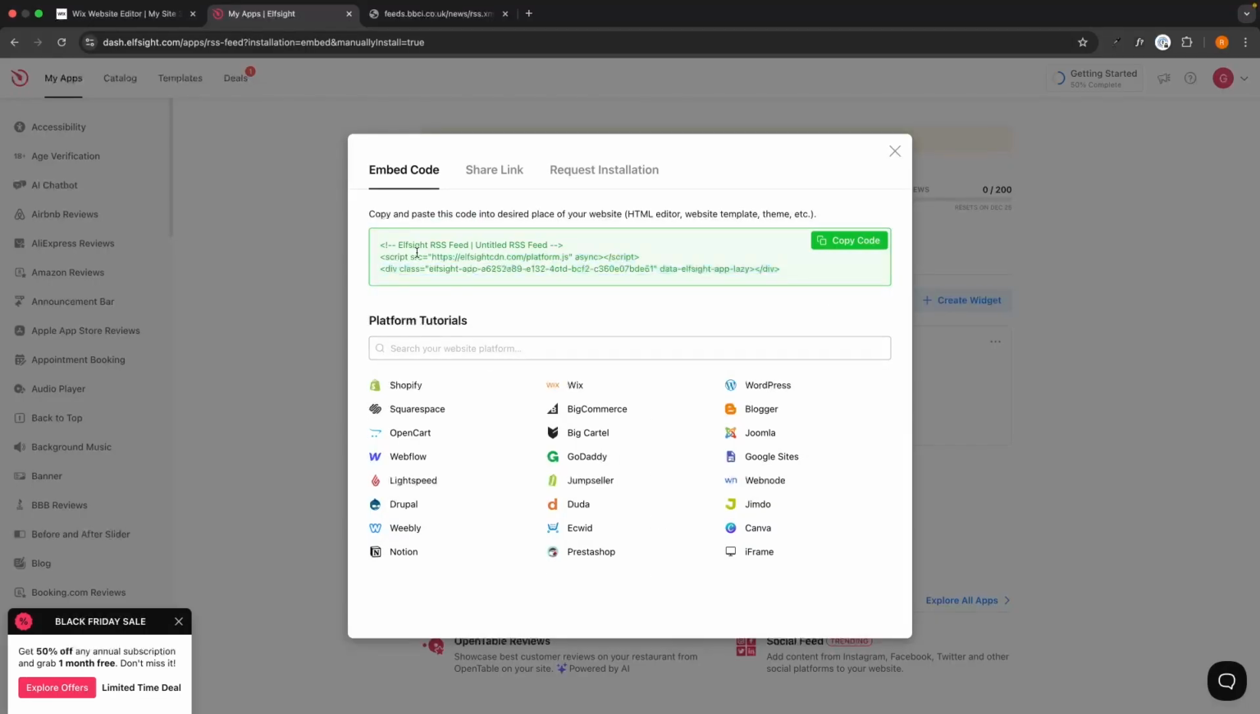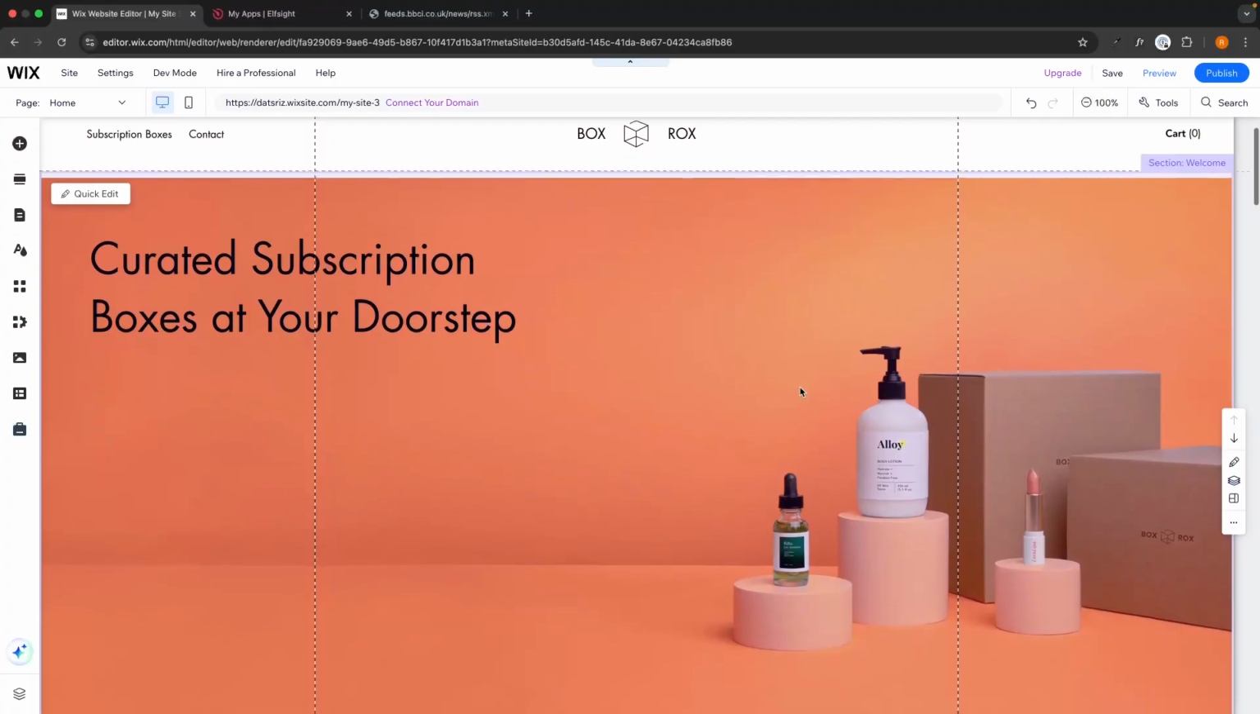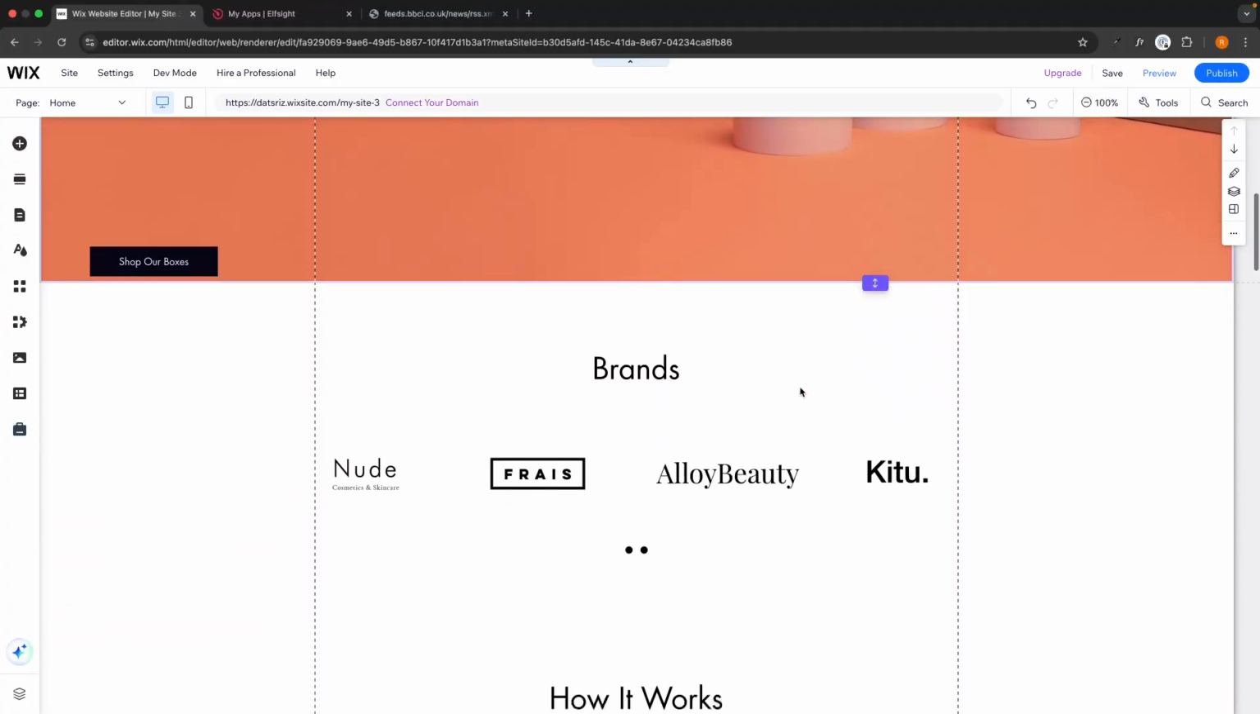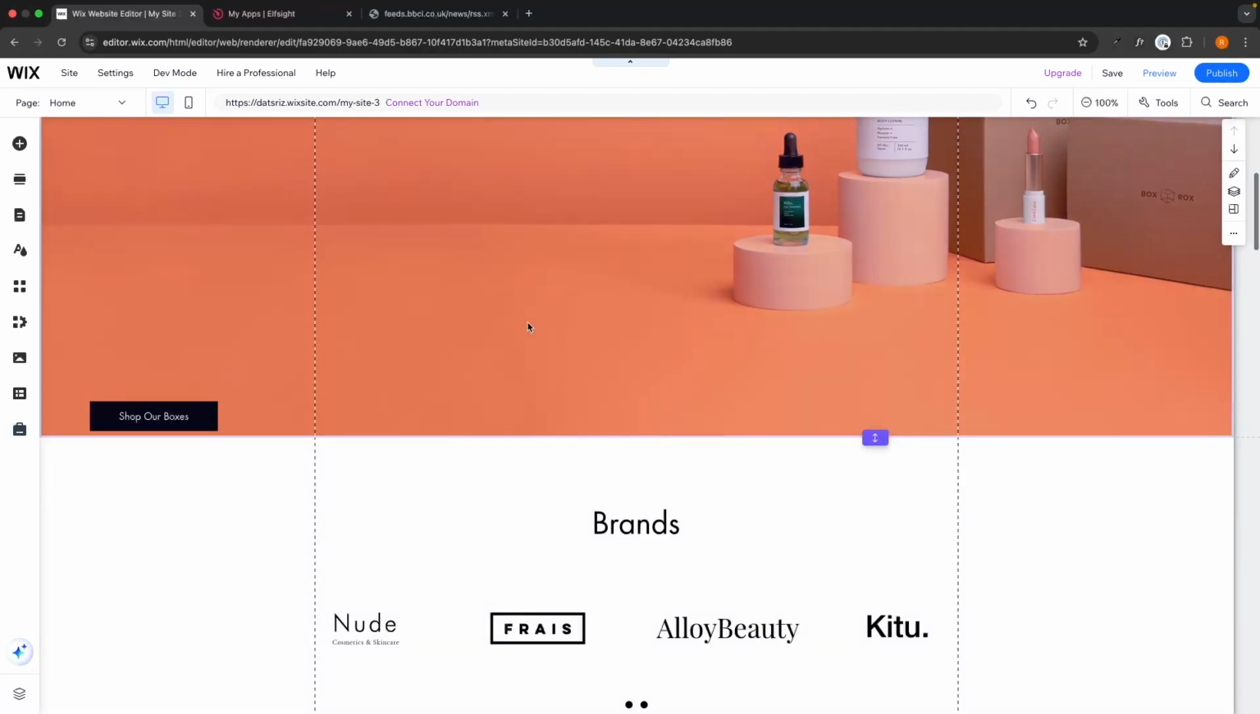Once that plan has been selected, we are then going to be given this piece of code, and this code is how we are going to embed the RSS feed onto Wix. So we just copy the code right here, and then we can go over to our Wix website editor. And the first thing that we want to do is scroll down until we find where we want to add the RSS feed. So I'm going to add mine right here underneath this top section.